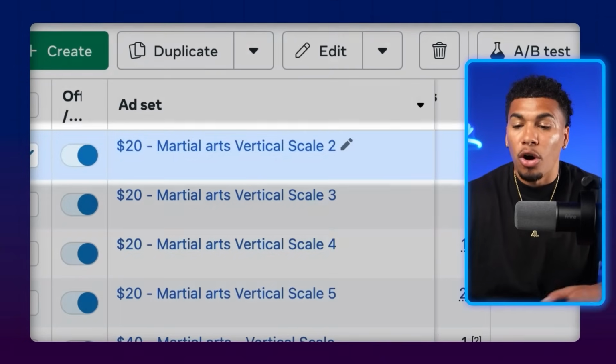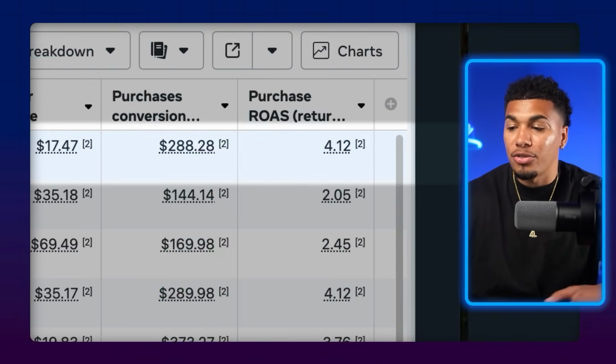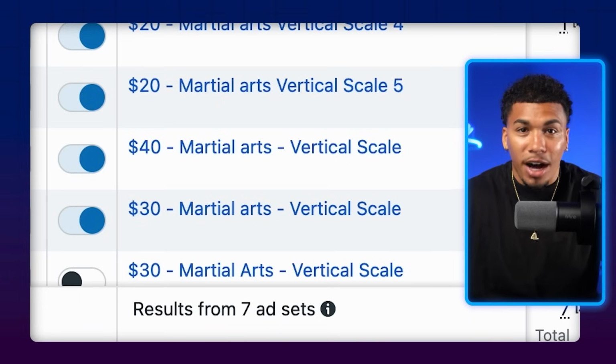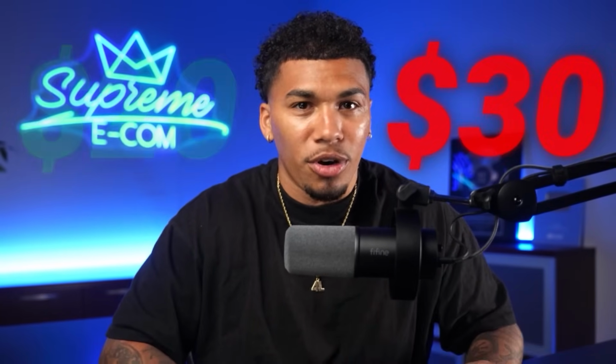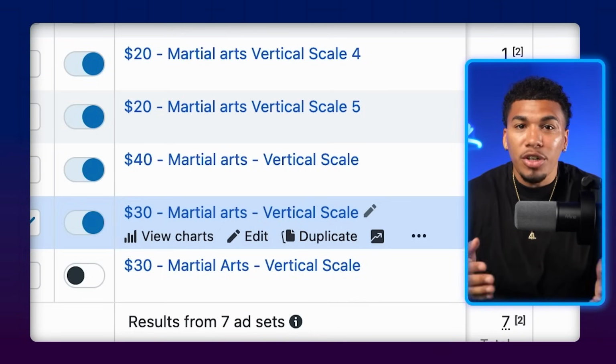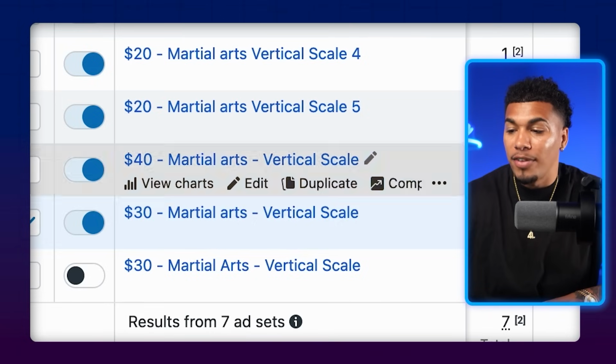So I took the best ad set within that budget that had the highest return on ad spend, and then I duplicated off of that at a higher budget, which was the martial arts vertical scale 2 that had the highest return on ad spend. So then I duplicated it 5 more times at $30. And by doing this and letting the $20 budget ones that were working continuously keep working, I was just getting rid of all the $30 ones that weren't, which ended up only leaving me with 2 out of the 5 $30 ones that were working, that were both bringing me 3 times my investment back in return.